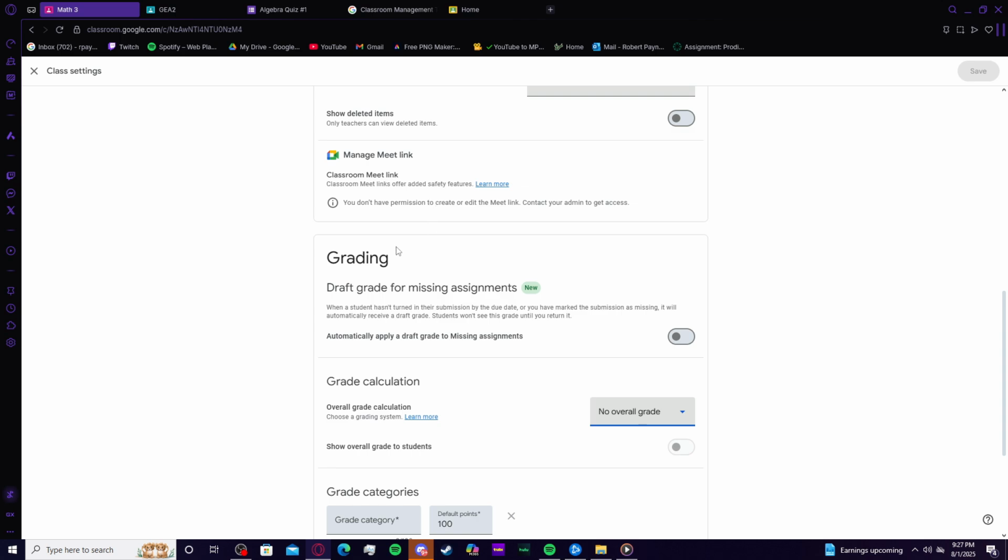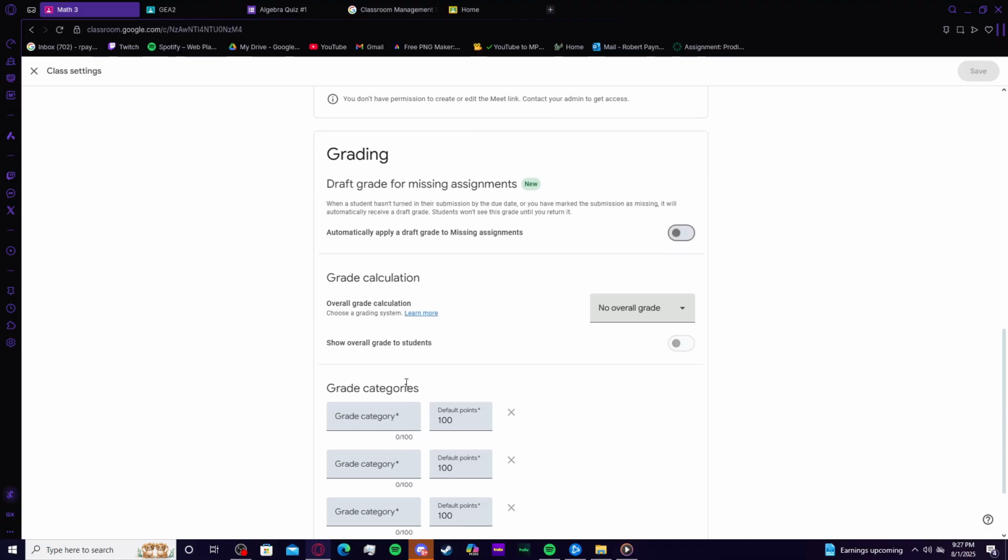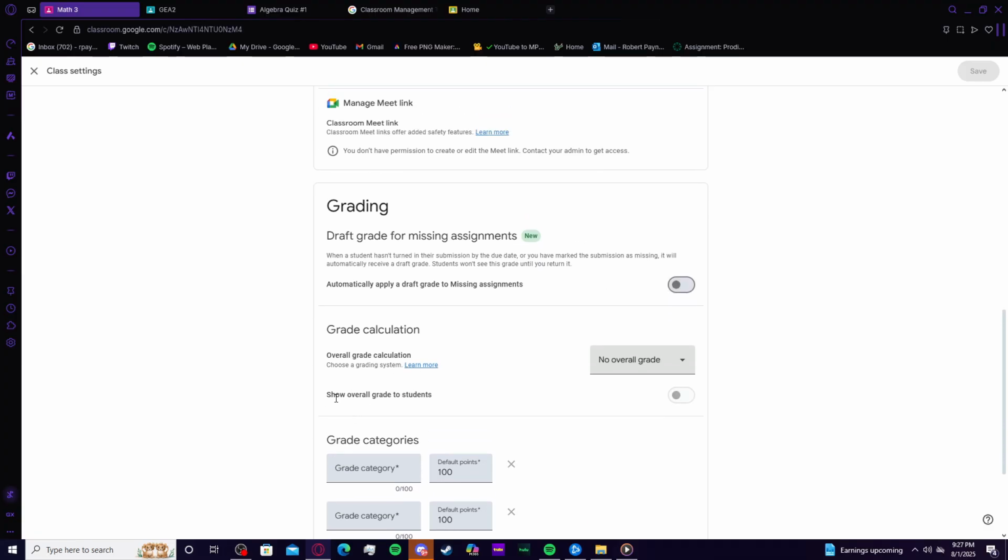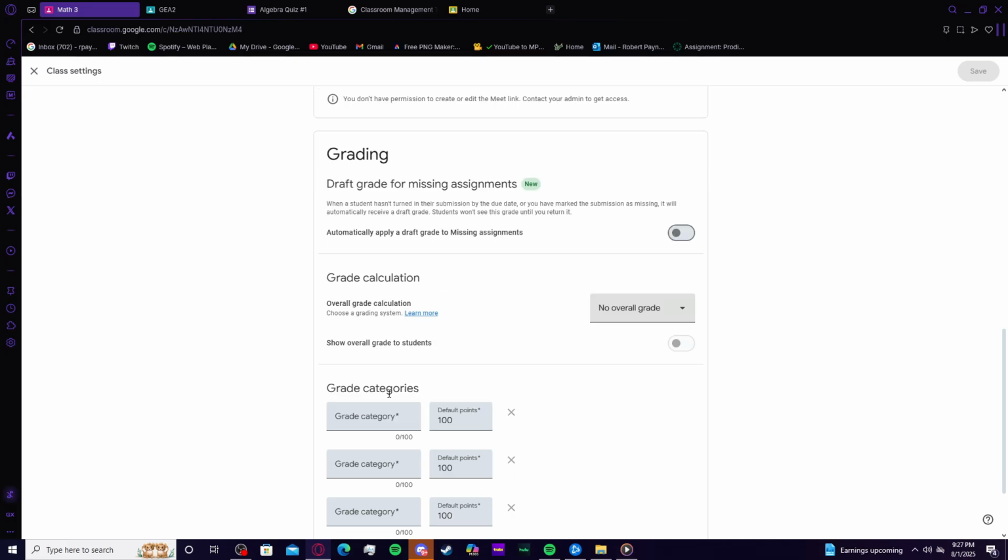I'd like to show you this grading tab at the bottom here. You can set if you want missing assignments to be automatic 0% here. We're going to leave that off, or you can set up your grade categories. Now, there is an option to show students their overall grade. If you're an in-person teacher and students are turning things in person and they aren't being put in Google Classroom, I would definitely leave that off because the grade that they see in Google Classroom might not match their actual grade. If you plan on grading everything through Google Classroom, definitely turn that on.